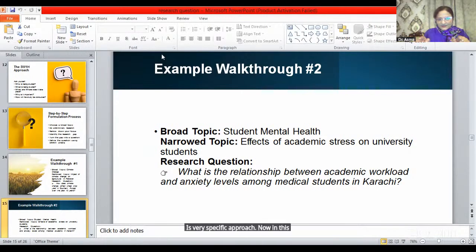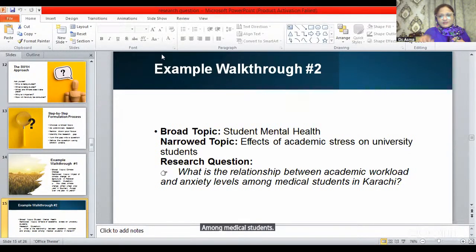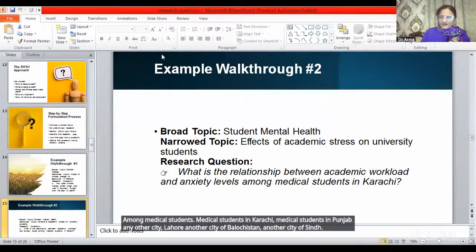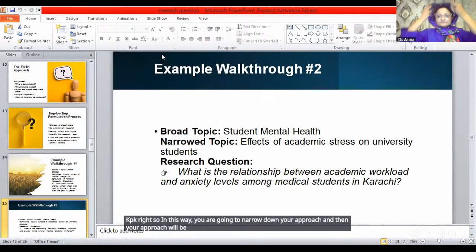Now in this boundary, you are going to plan your research. Now you are going to study or read the articles on the academic workload, the relationships between the academic workload and anxiety levels among medical students. Medical students in Karachi, medical students in Punjab, any other city, Lahore, another city of Balochistan, another city of Sindh, KPK, right? So in this way, you are going to narrow down your approach, and then your approach will be clearly specified. It will not be a vague approach.